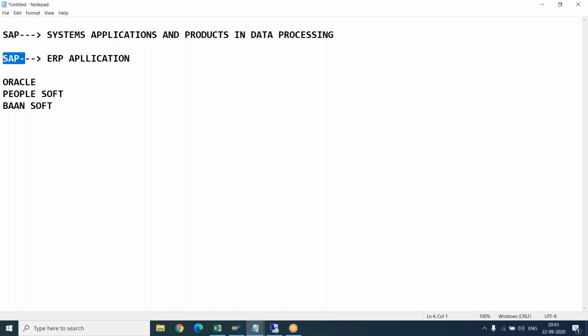So why do we choose SAP? We have other ERP applications available. What is the reason? The reason is that integrations are possible, and migrations are possible as well. That means upgradations and migrations are possible here. Then all modules are available here. That's why we are choosing SAP. But with the remaining ERP applications, integrations are not possible, migrations are not possible, and all modules are not available. All these things are possible only in SAP. That's why we are choosing SAP.